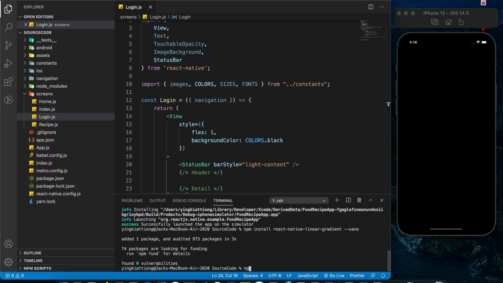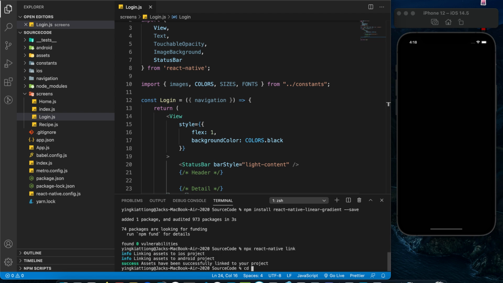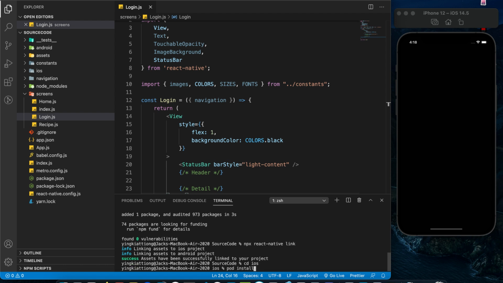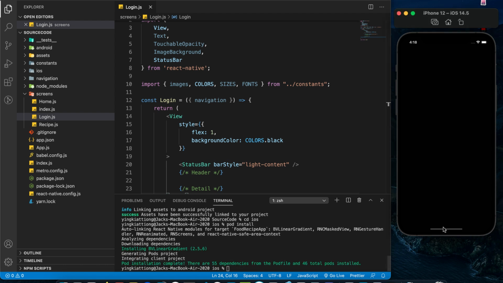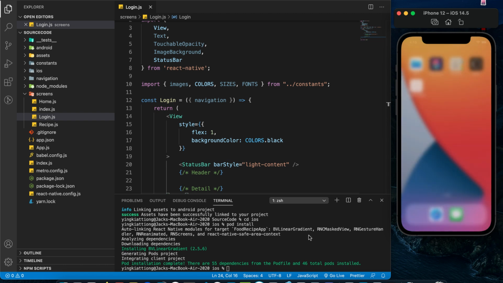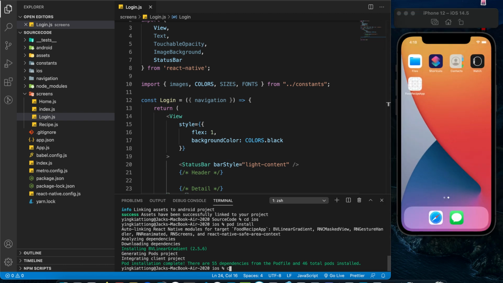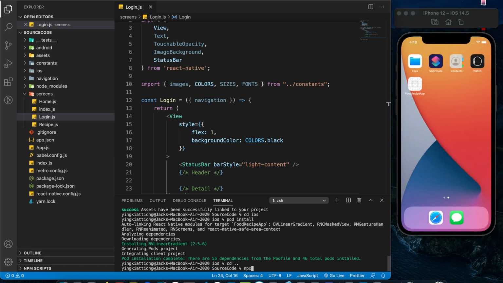As usual, I would like to run React Native link. And also we need to cd into iOS and run pod install. Alright, now I would like to close the app like that and cd back to the root folder and run npx react-native run-ios.